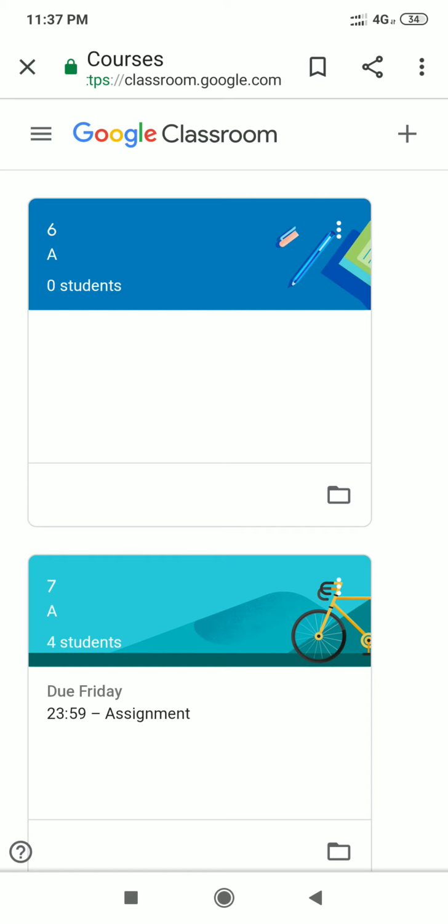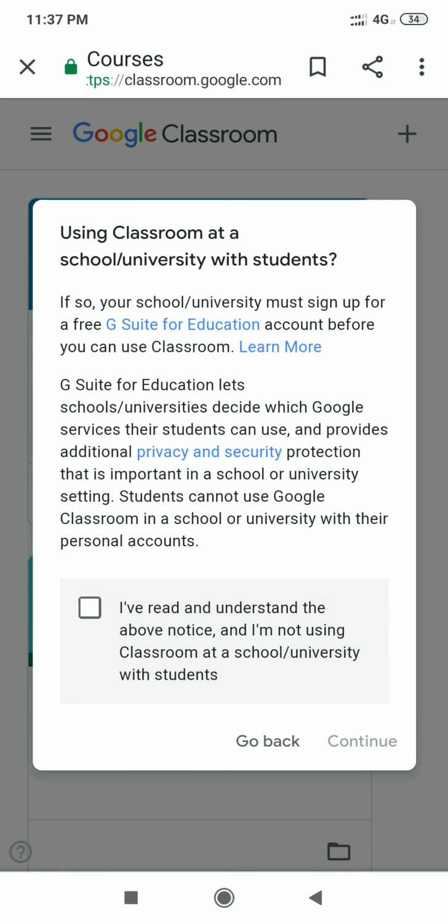So just see, you can see a plus symbol here. When you click on the plus symbol, two options will come: join class, which is for the students, and create class, which is for the teachers. So to create a class as a teacher, click on the create class button. Okay, so these are the terms and conditions, so you can read them, click on the checkbox, then click continue.